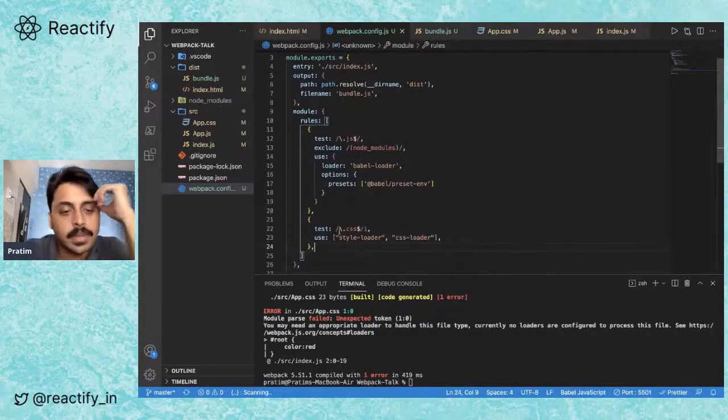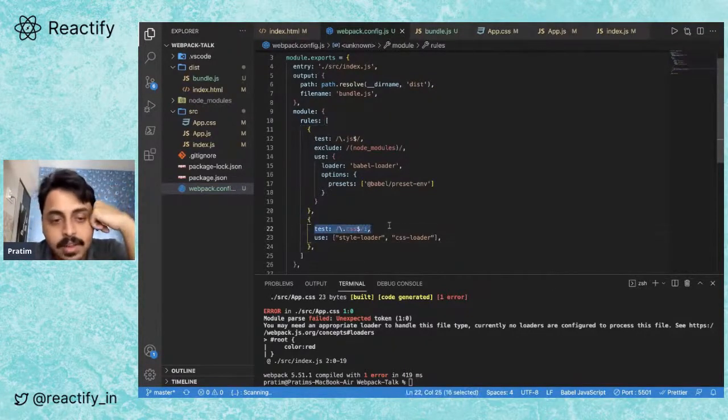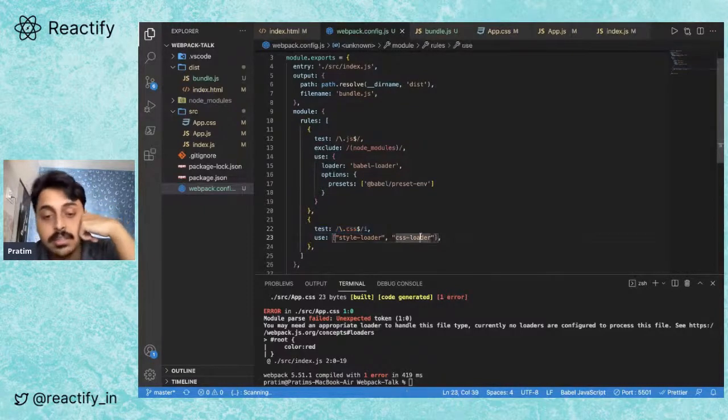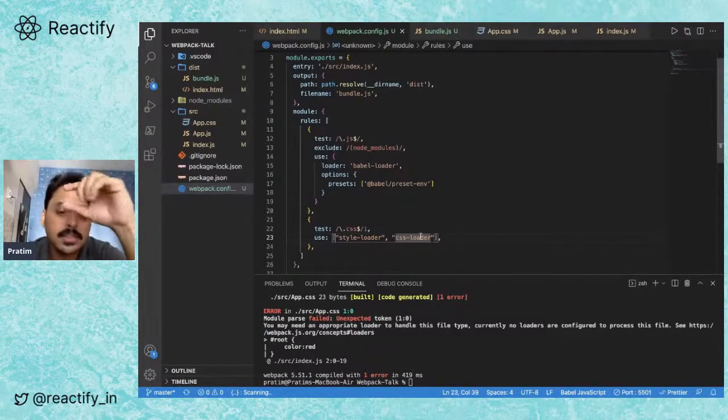So what does it mean? Basically, take all the CSS files and pass them through style loader and CSS loader. So what is CSS loader? CSS loader converts our CSS into JavaScript, and style loader takes the CSS and injects it in the head in the style tag.